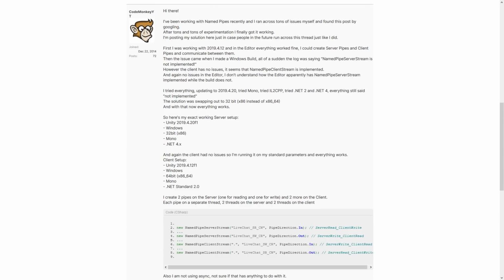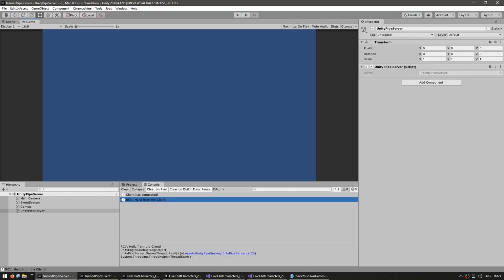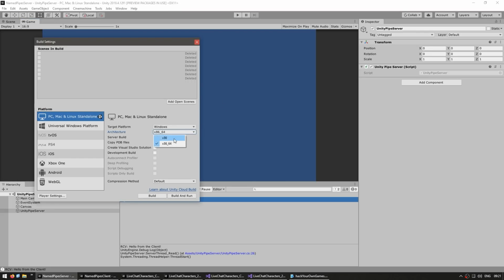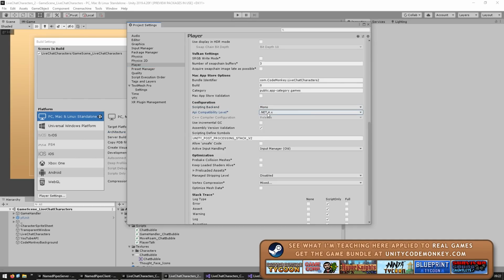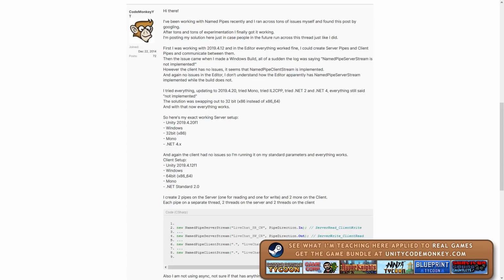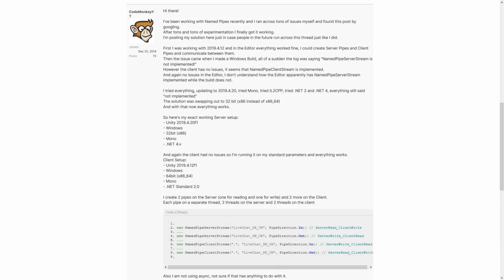So the solution was mainly to compile it as a 32-bit executable. For some reason, that one has a server implemented, while the 64-bit does not. So on the server, just make sure that you go into the build settings, and over here, instead of x86-64, choose x86, which is 32 bits. Then I'm also using Mono and API .NET 4.x. On the client, I didn't have any issues, so I just ran it on my standard parameters. And with that, everything is working both in the editor as well as in the standalone builds.